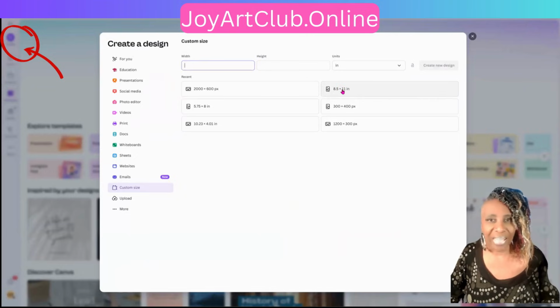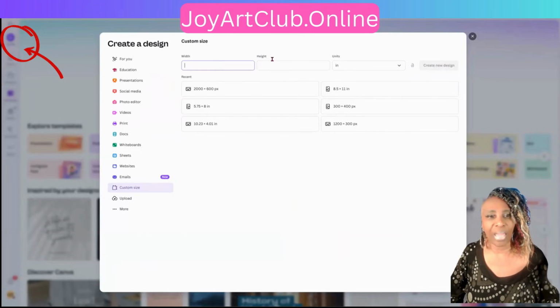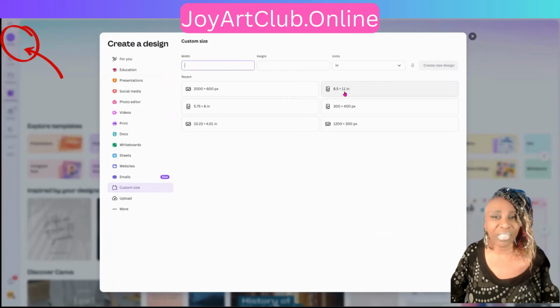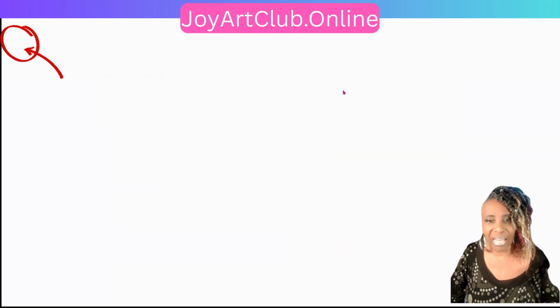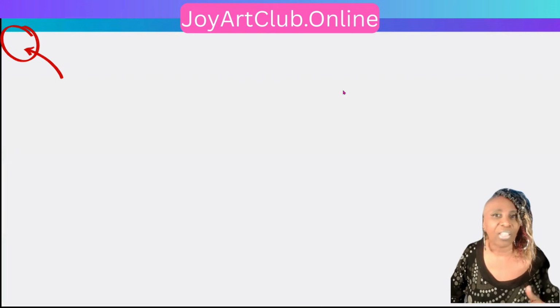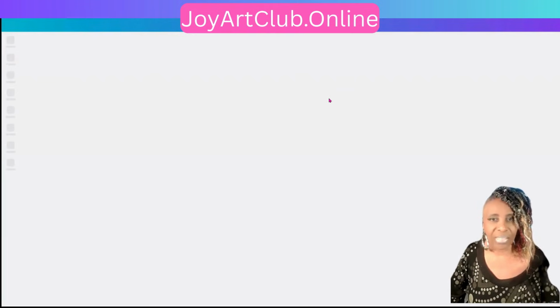Now, if this was not here, I would actually type in the width, which would be 8.5, and the height, which would be 11. But because I've recently used the size, Canva is allowing me to just choose the size. So I'm just going to go ahead and choose this 8.5 by 11, and then it's going to open up into a workspace that is 8.5 by 11, and we can start working on this template.